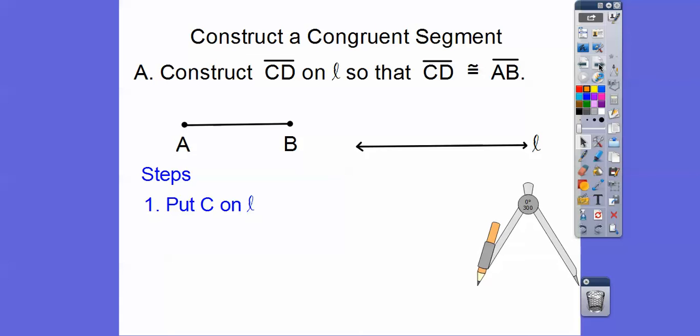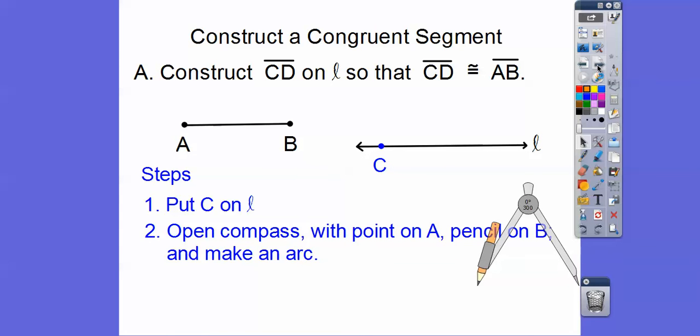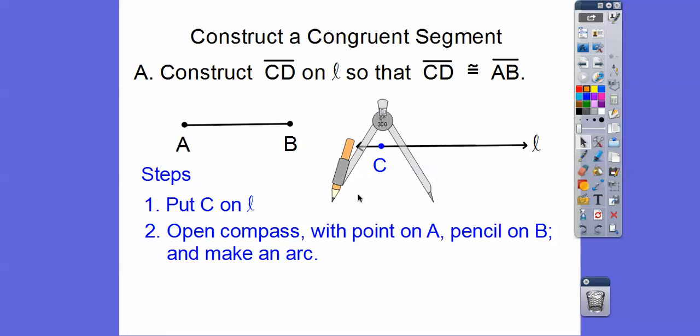So the first step is to put point C. Remember, if there's nothing next to the capital letter, this says point. So put point C on line L. I'll just put a point right there and call it point C. And then the next thing we're going to do is open our compass with the pointy on A. So here's the pointy right here, and here's the pencil-y right here. So I've got to take this over here and line up the point right here, and then put the pencil on B, and then we're going to make an arc.